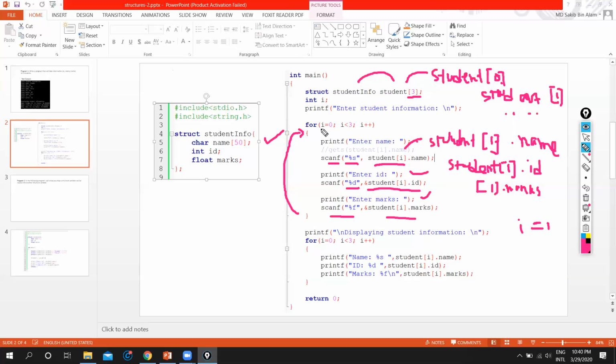Then again it will go to the loop, then I will be 2. So it will take input for student 2 dot name, student 2 dot ID, and student 2 dot marks. That's how it will take input for 3 students: student 0, student 1, and student 2. Now we will just show the information, displaying student information. Again, we will run the loop I is equal 0, I less than 3, I plus plus. Then it will just print the name, student I dot name, student I dot ID, student I dot marks.